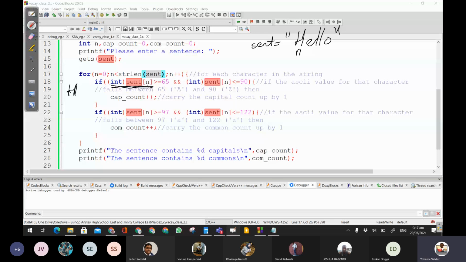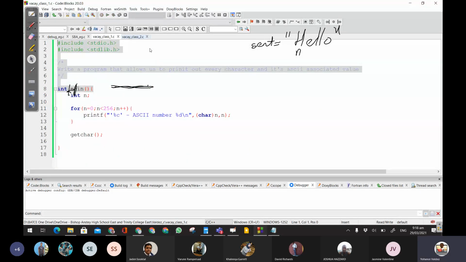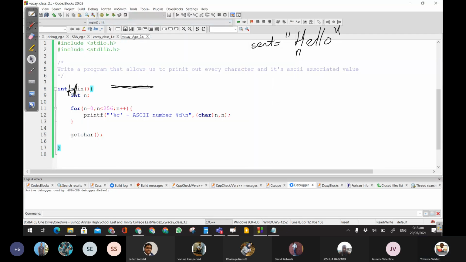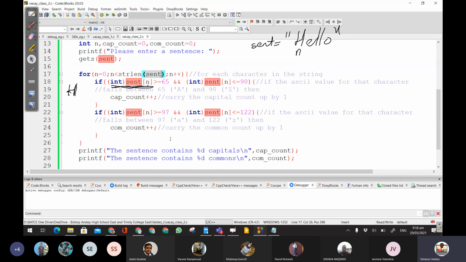What I am doing at this point is that I know I could figure out what value int at position sent n is for capital H, right? And I'm just going back to my previous program so that I could get the value for H. So if my value is capital H, then it is 72. Okay? So H is 72.